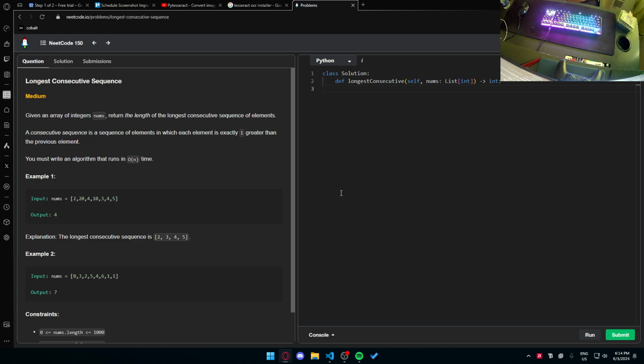Today we're going to be doing the before last problem of LeetCode. We have longest consecutive sequence. And they're giving us an exact time complexity. This can be a little tricky. I've never had a problem where they tell us to make it O(n). So we're saying, given an array of integers, return the length of the longest consecutive sequence of elements.